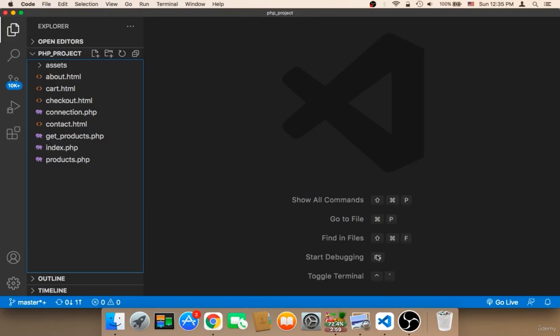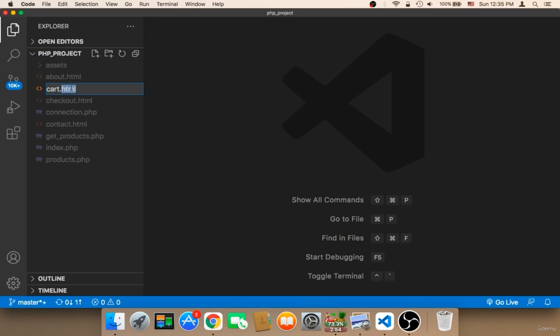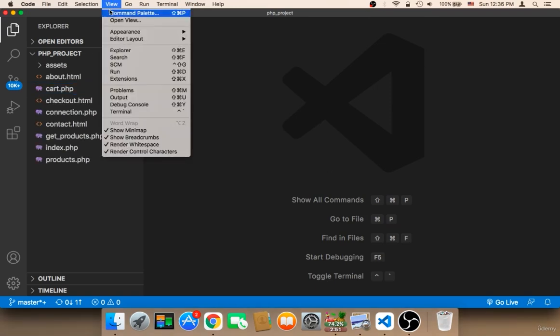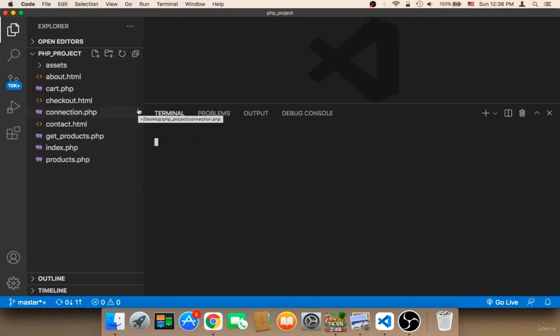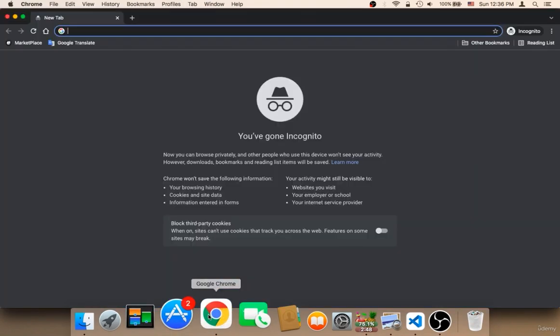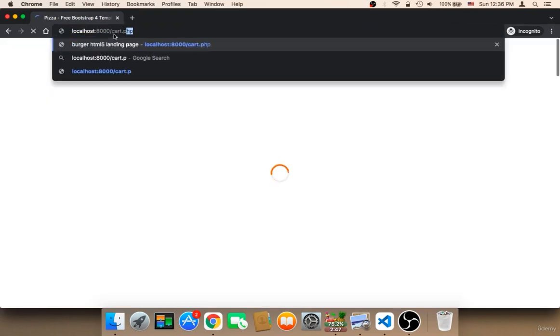Welcome back. Now what we need to do is convert this cart.html to cart.php. So I'm going to rename this cart.php, and we need to run and test. I'm going to open the terminal, and then I'm going to say php -S localhost:8000. Now in the browser I'm going to go to localhost:8000/cart.php.